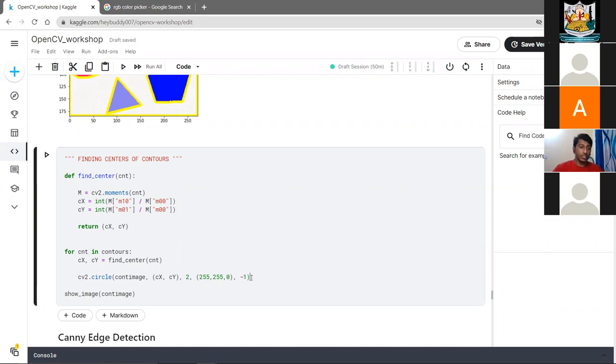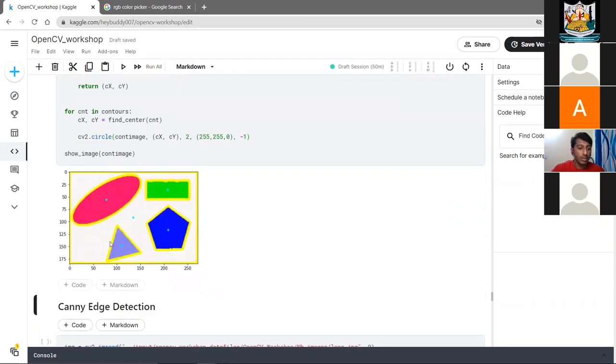You can see the small application where cv2.circle is used. cv2.circle can be used to put a point on it. So let me run this. You can see, I'm putting the small dots here, the center of the contour. This dot is the center of this full contour. This dot is the center of this contour. This contour, you can see the center, right?